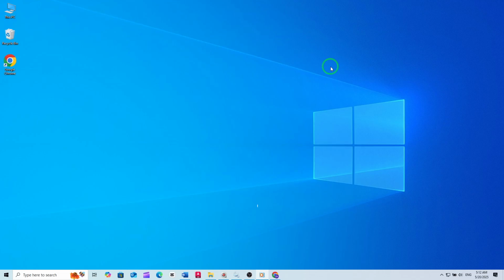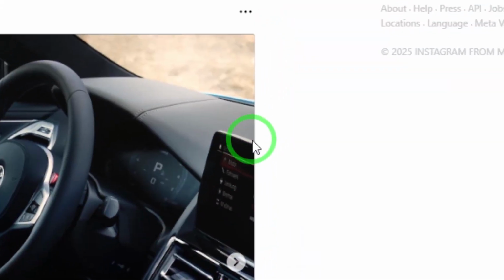Let's get started. First, open your favorite web browser and head over to Instagram.com. Log into your account if you haven't already.